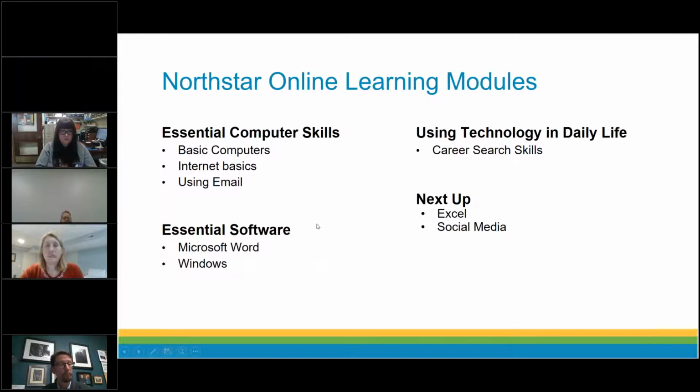So these are the 6 that currently are available. We looked at which assessments were being given the most, and that's the order in which we've created the self-directed online learning. So some of the basics for getting started: basic computers, internet basics, using email. These are really the key topics, because if someone hasn't mastered these, it's hard for them to do much in digital literacy. So we decided to create those first.